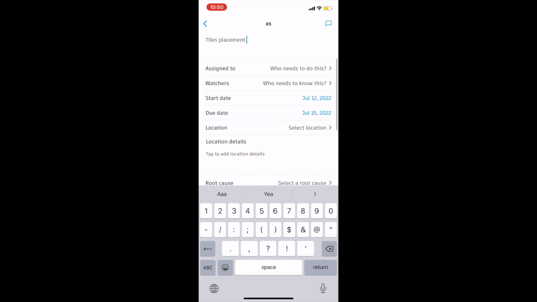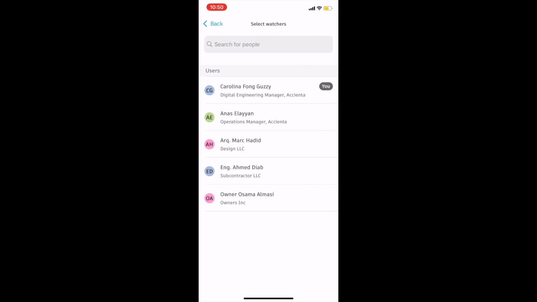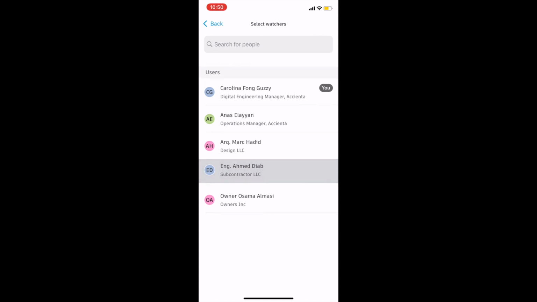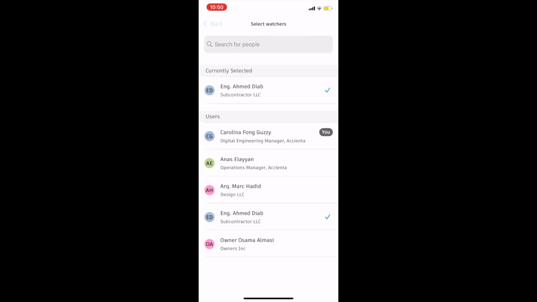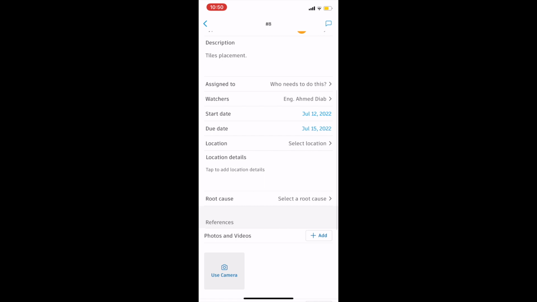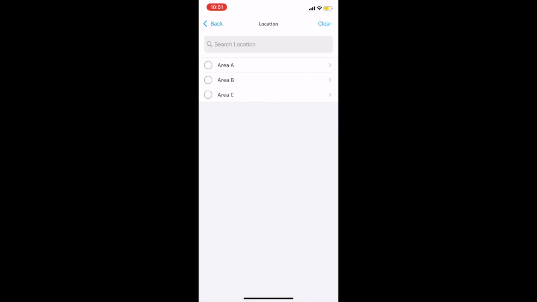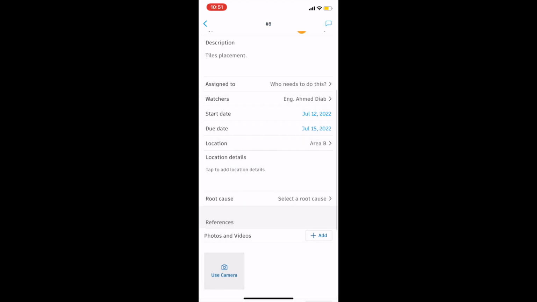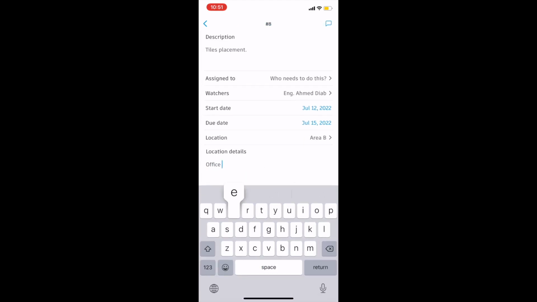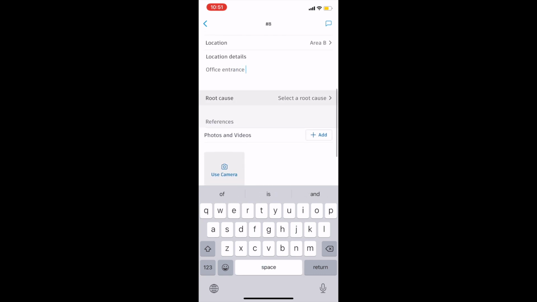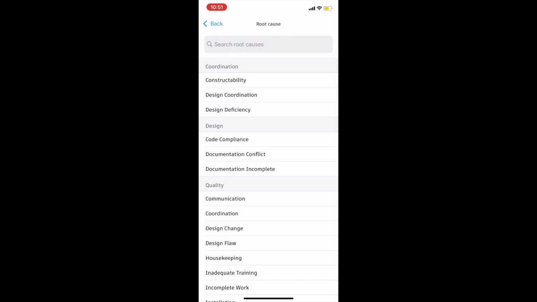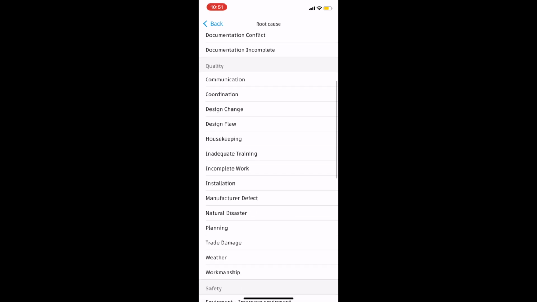And we can select certain individuals or companies who are relevant either as a watcher or the assignee who's going to be the responsible party to solve this issue, basically. Then we can also select the specific location from the location breakdown structure of this project, and we can add extra text regarding location details if there's something we need to specify.